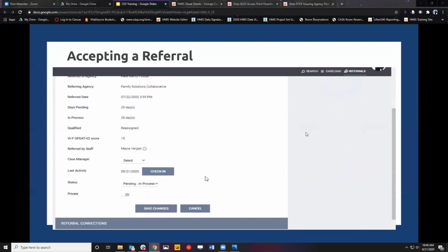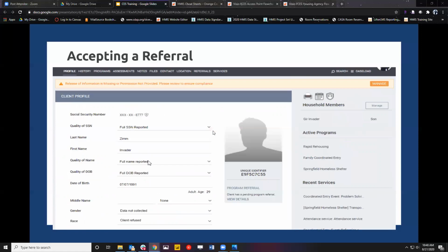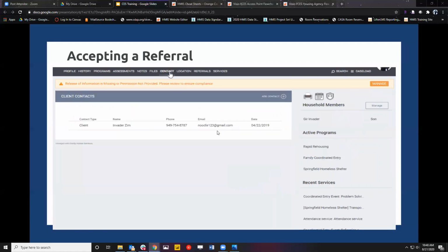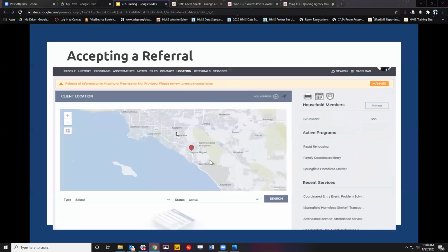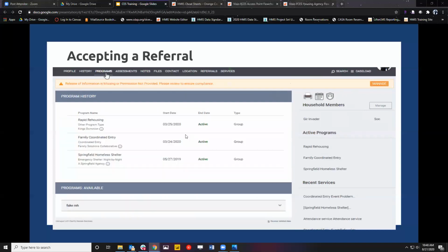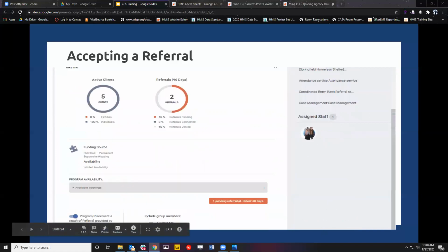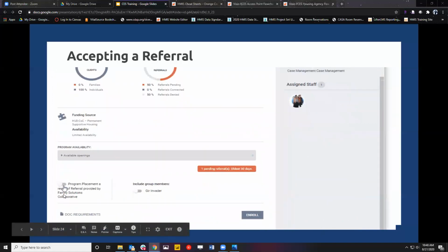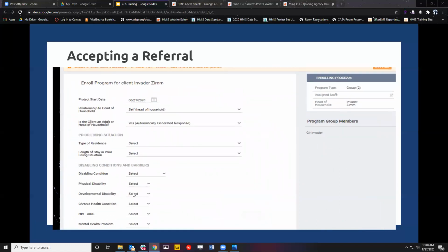So let me show you how that looks on this screen since it loops. Assuming this client was under review, we looked at the contact tab to get the latest contact information, looked at any location information in case we can't get a hold of them, and ultimately decided to enroll them. So we're enrolling them into that project right there. We'll see here program placement is as a result of a referral, include their members, and then that takes you to the regular project enrollment.